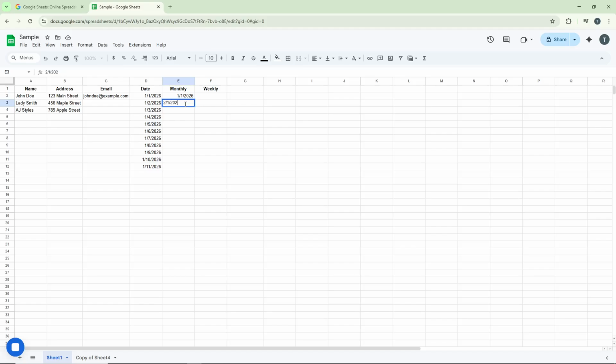Now highlight both of these cells by clicking and dragging over them. Once they're selected, you'll see the blue circle appear at the bottom right corner again. Drag this blue circle down or across, and Google Sheets will recognize your monthly pattern and autofill the dates accordingly, increasing by 1 month each time. This method is perfect for tracking monthly reports, billing cycles, or any recurring monthly events.